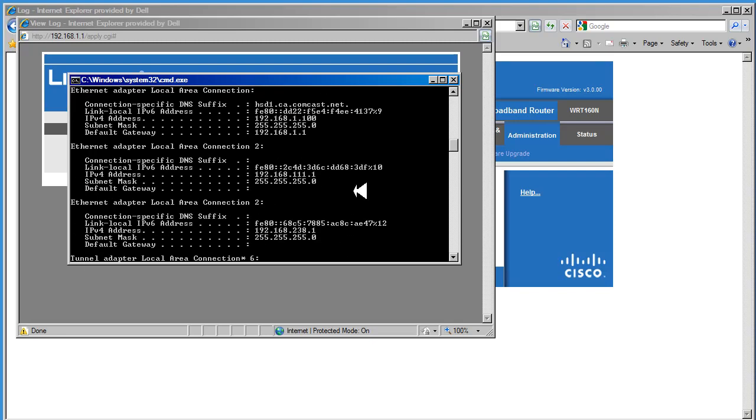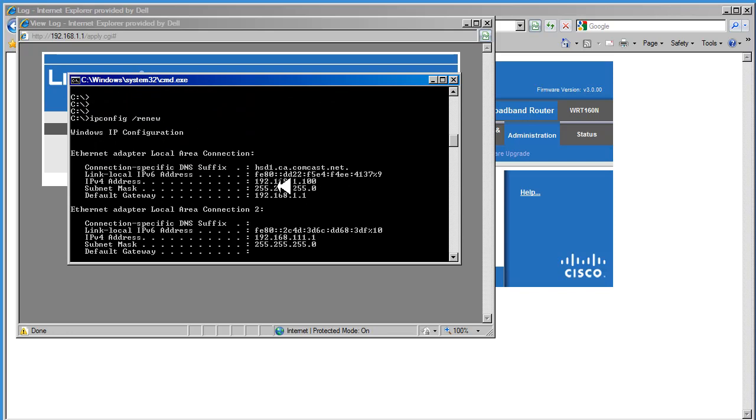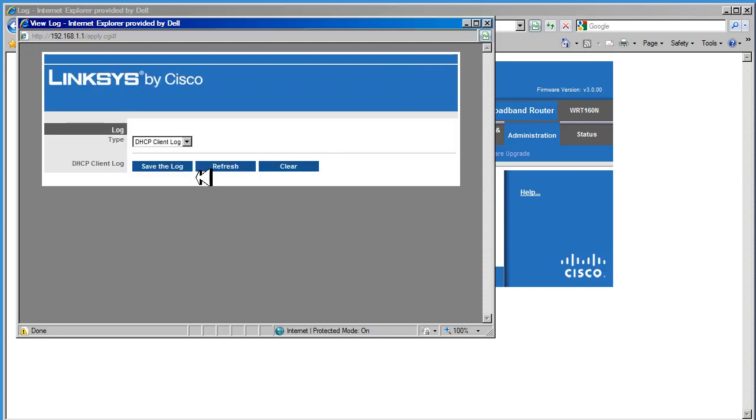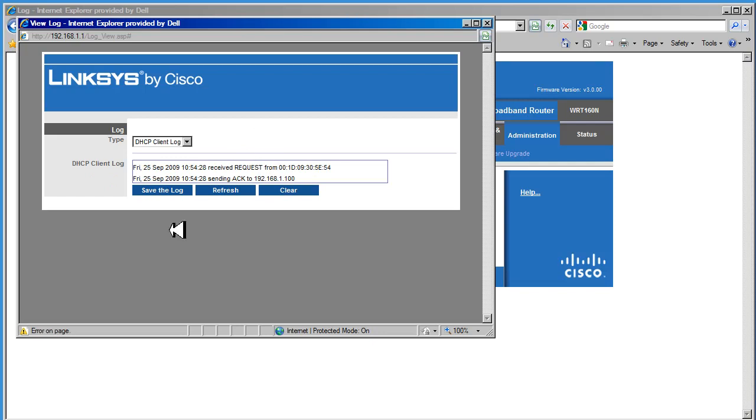Okay, so we received the address 192.168.1.100 from the router, and if we go to the logs page, we should be able to see that. Here we are on the DHCP log, so let's refresh. And we see the address 192.168.1.100 being assigned to our PC. And this is our request, and this is the acknowledgement.